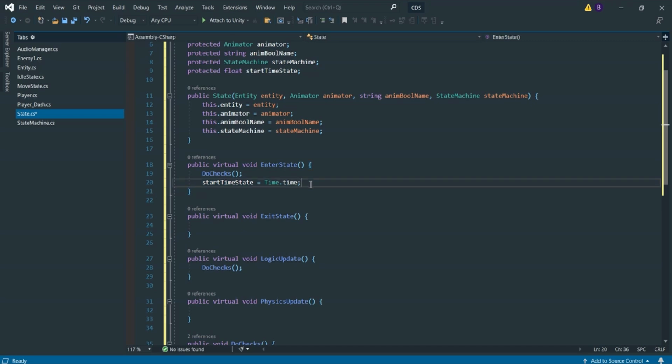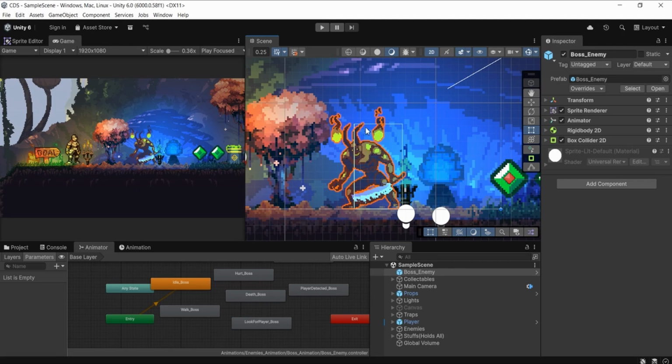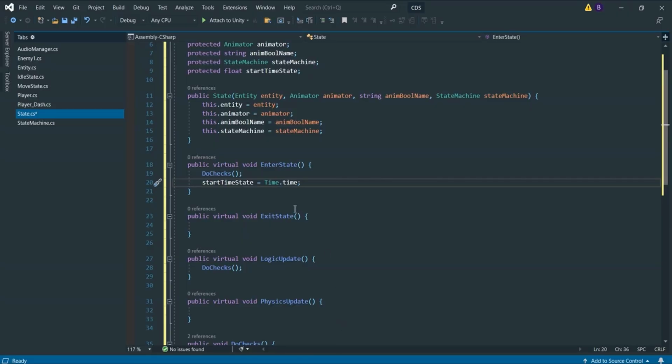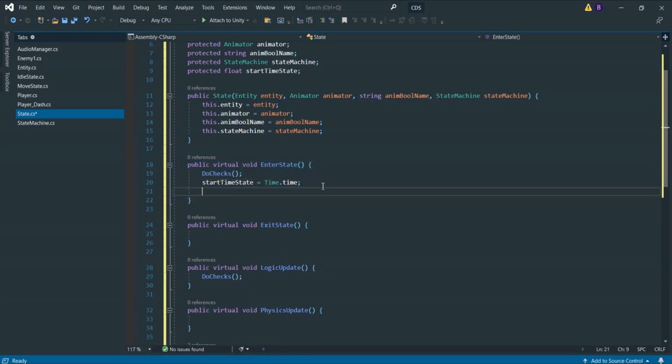And also what we need to do is set the bool parameter. Let's suppose we want to play the idle animation clip. So we're going to create a bool parameter for that inside this animator component, you can see inside the Unity editor. So in this situation, when we enter that state, we need to play that animation clip, so we need to set the bool parameter.